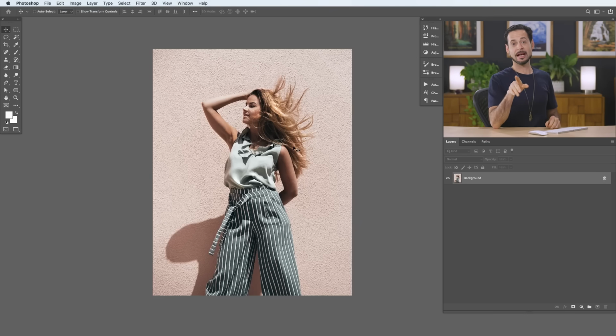Let's jump into Photoshop. So here's our sample image. You can download this on phlearn.com. Just follow the link in the description right down below.